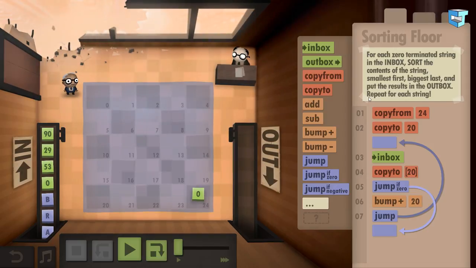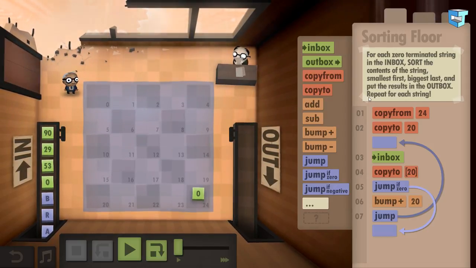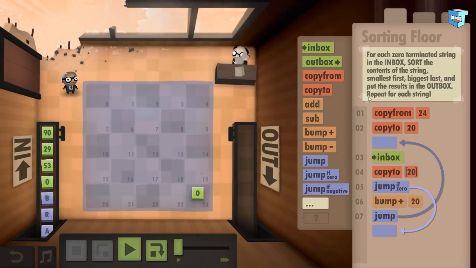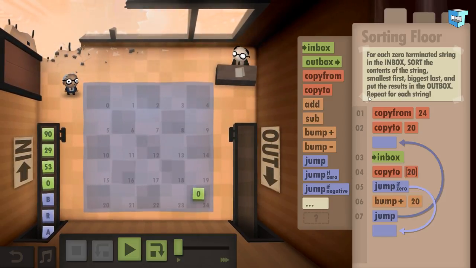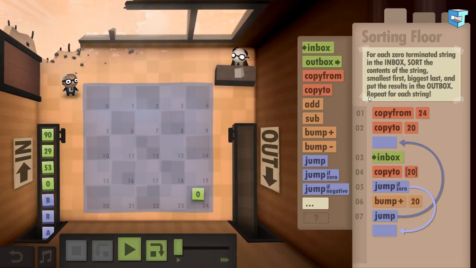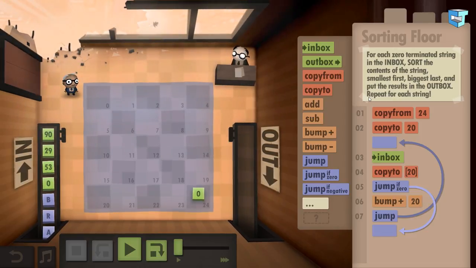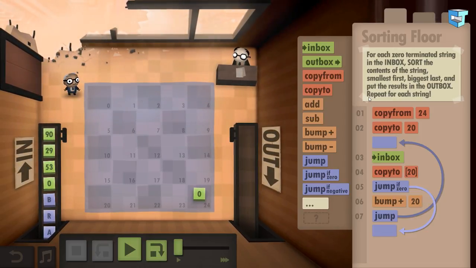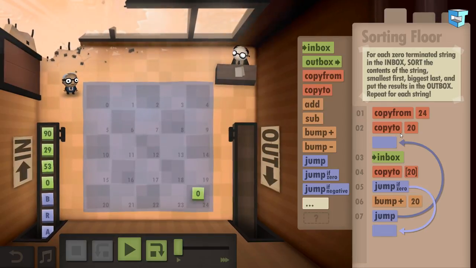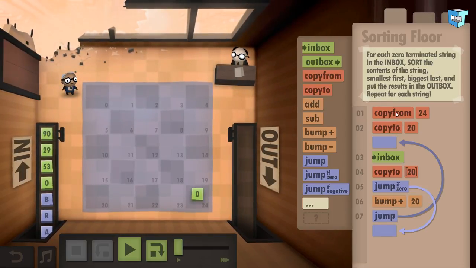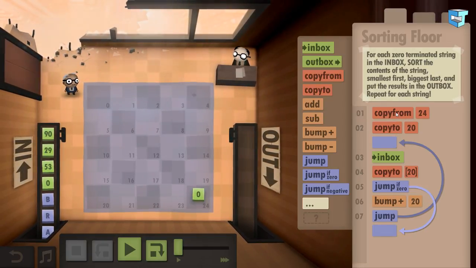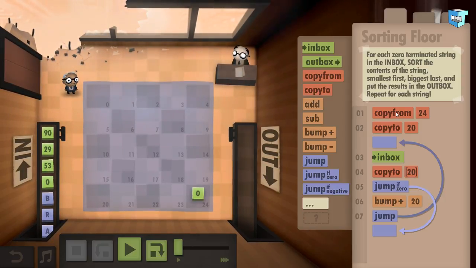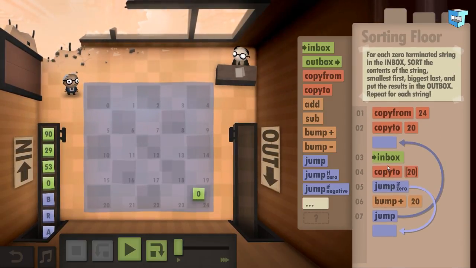Okay, for each 0 terminated string in the inbox, sort the contents of the string. Smallest first, biggest last, and put the results in the outbox. Repeat for each string. That's not terrible. Why do we have this little bit of... What is this little bit of code they have given us? Because I didn't copy this.